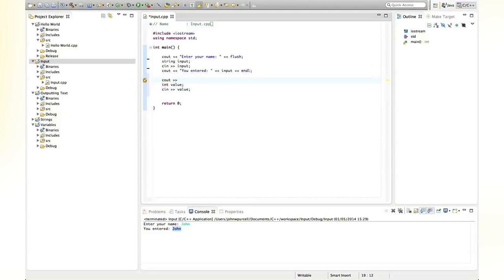Let's say cout. Wrong one. There we go. Cout. You entered value endl. Except that should go down here. What am I doing? Let's put that down here. And let's put a prompt before it. Let's say enter a number.